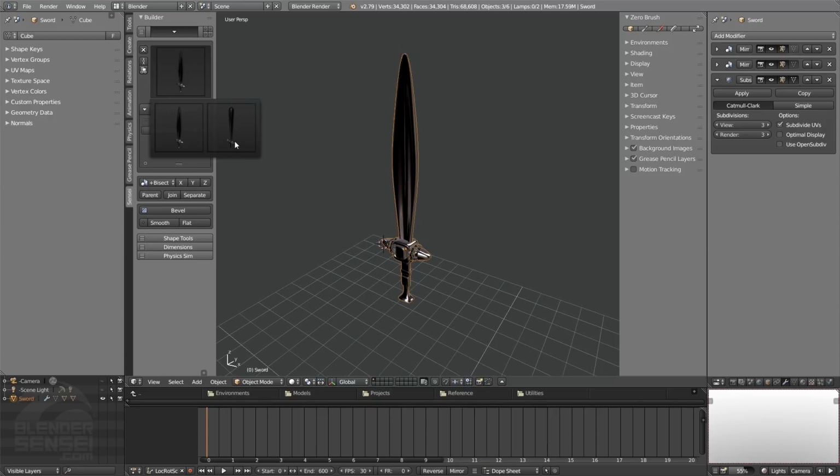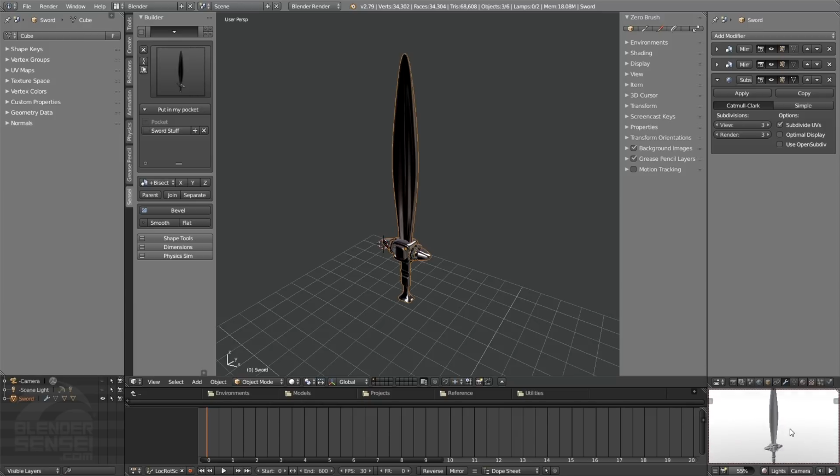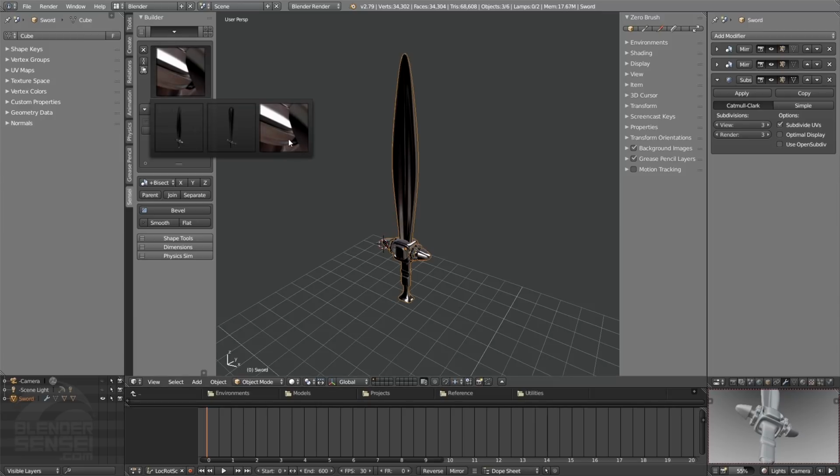Now these preview thumbnails will be generated automatically. However, if you want, you can actually use the camera view to manually control how these previews get saved. And to do that, we can click on the settings here, and under these pocket options here, we can press user thumbnails. So if I come down here in my camera, I'm like, you know what? I want it to be like from the bottom up. This is how I want the thumbnail of this object to look. I want it to be like that. We can do that. This time when we press put in my pocket, it'll be way too close.